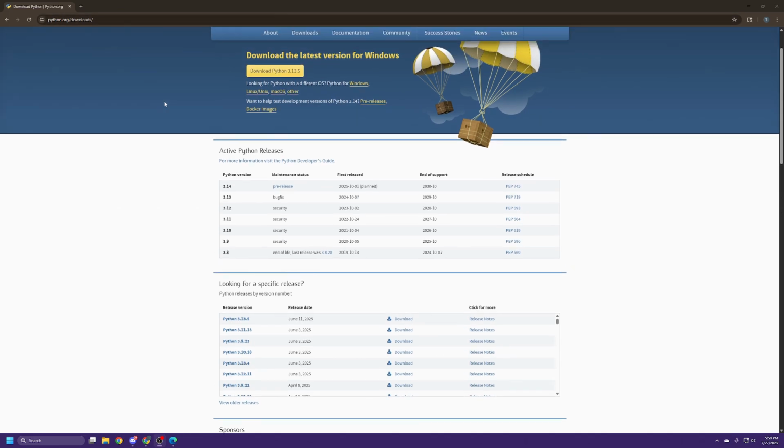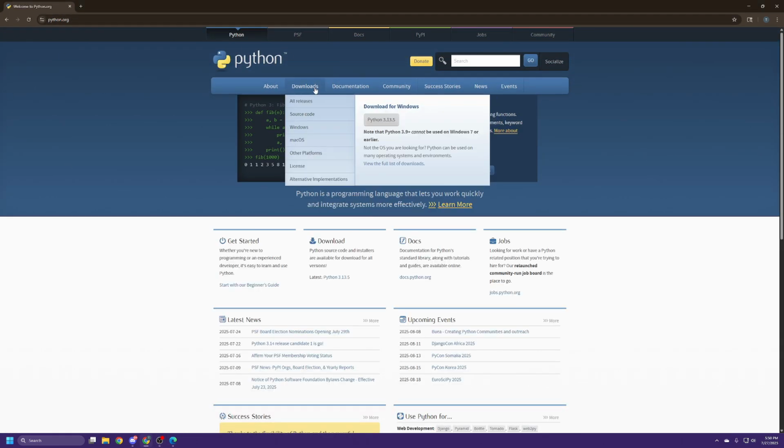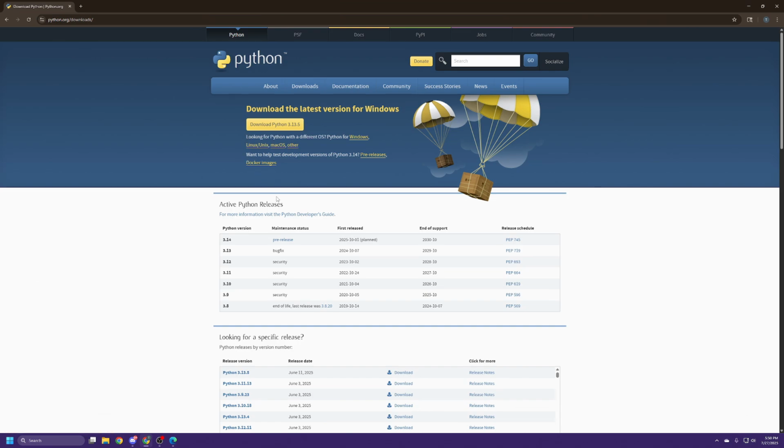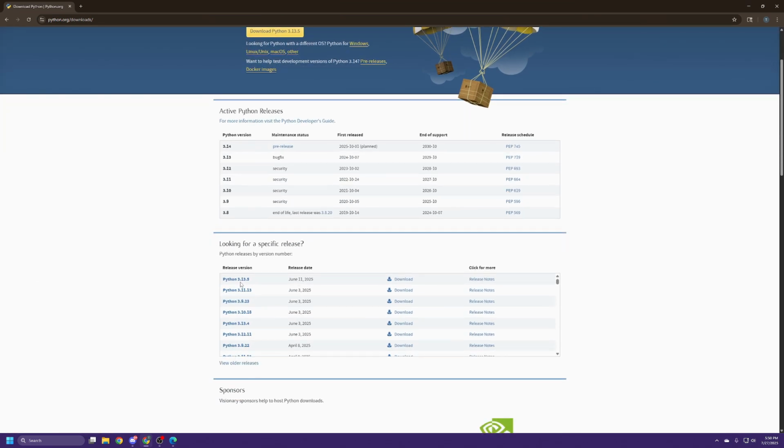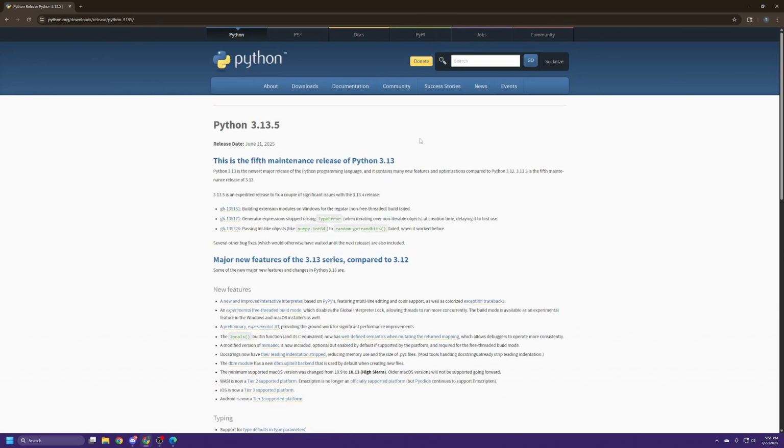So as you go to python.org, when you're on the main page, you should click on downloads. The newest version is Python 3.13.5 right here. I would go with this specific release. This is the newest, and you'll be prepared to use it.